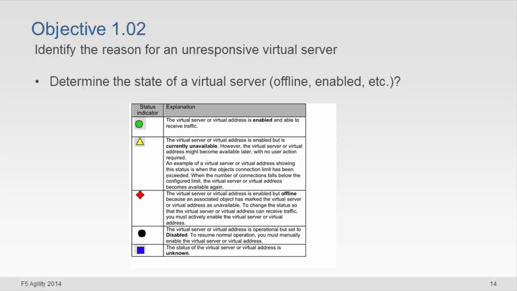If I have 100 connection limits set and I'm hitting 99, if I'm at 99 connections concurrently right now, I'm not going to see this icon. When I hit 100, it's going to go to a yellow triangle. And I won't be able to take the 101st connection because I've set the connection limit. So that one's a rare one to see, but it can be one of our icon colors and shapes.